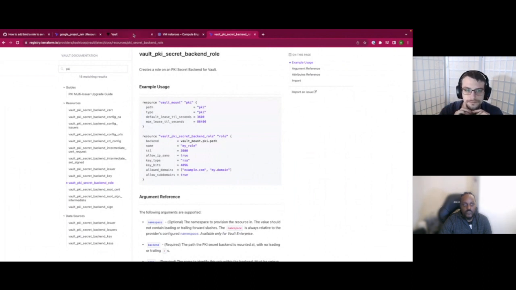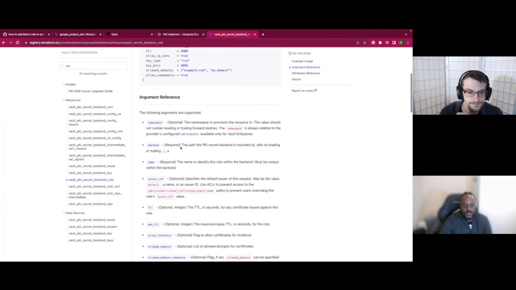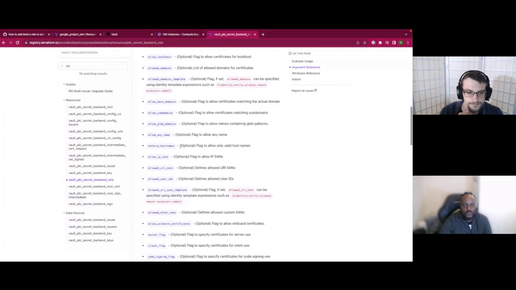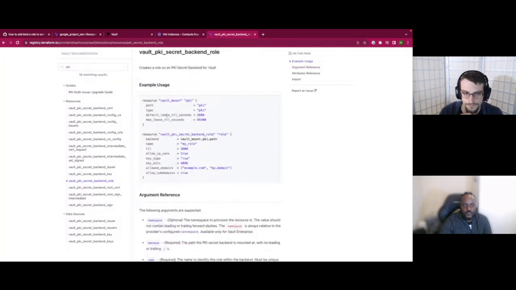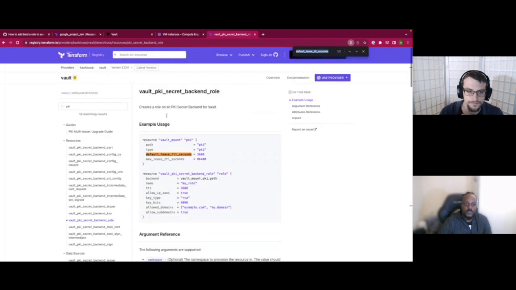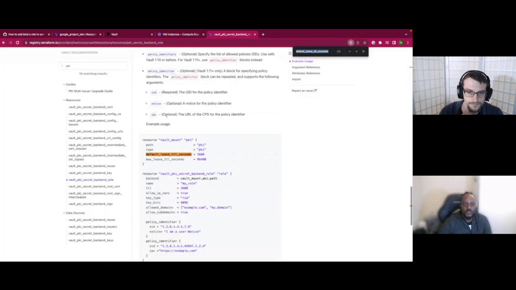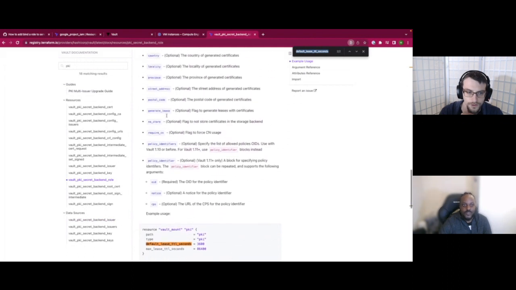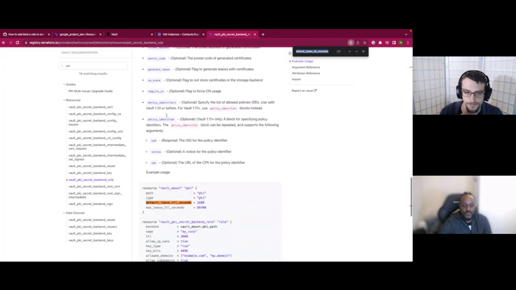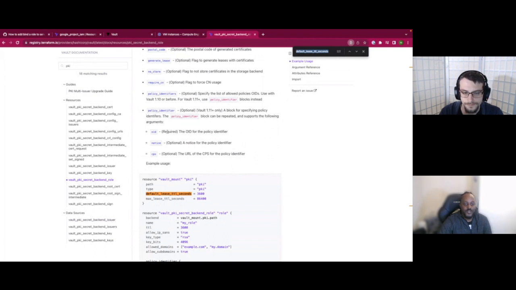True. Okay, so should we test this part out alone? Also, are we happy with the TTL, the time to live? Hold on, what was that? Actually, we can always change that later, anyway. Oh, you're in the secret backend role, not the mount. Ah, that explains a lot. Anyway, are we happy with the default for now? Yes. Okay.